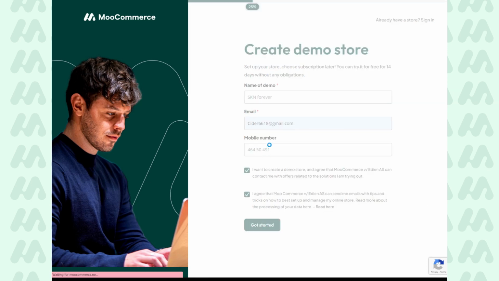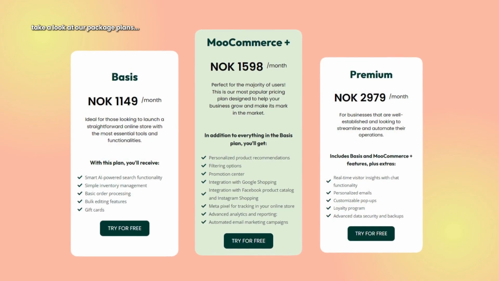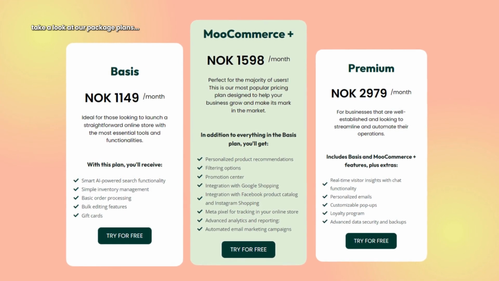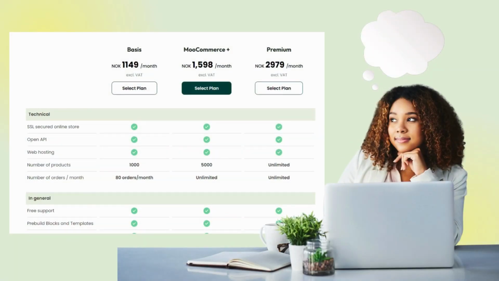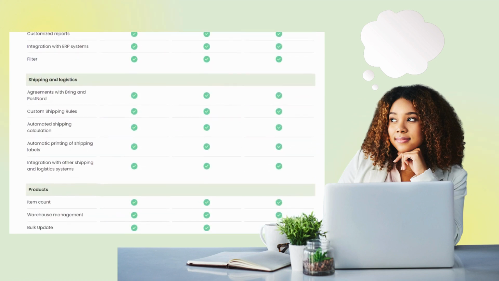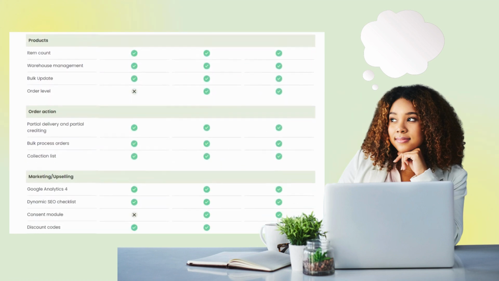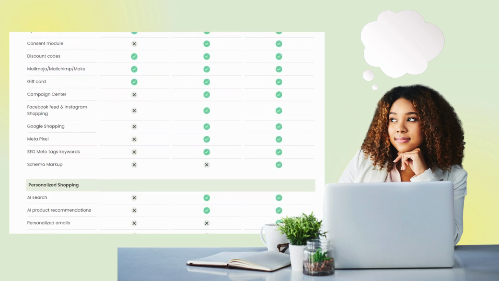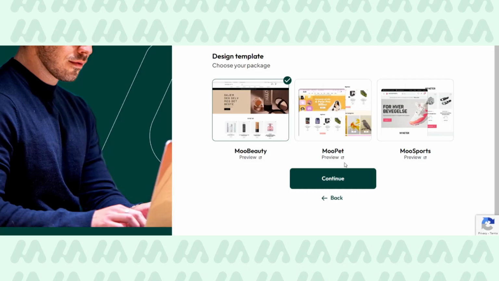Now let's choose your plan. MooCommerce offers various package plans tailored to different business sizes and needs. Here's a breakdown of what each plan offers. Notice how each step up includes more advanced features like enhanced SEO tools and custom analytics. Once you've signed up, you may now choose templates that suit your business.